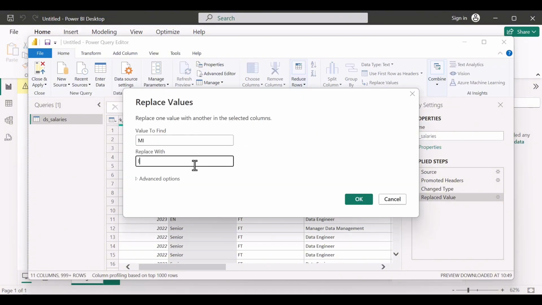Change this, MI should be intermediate, if I'm not wrong. Intermediate.